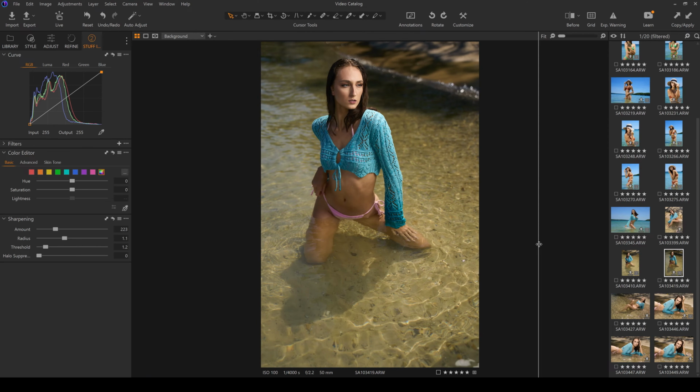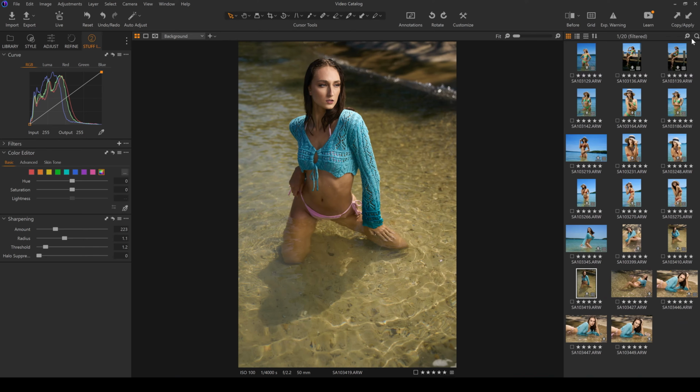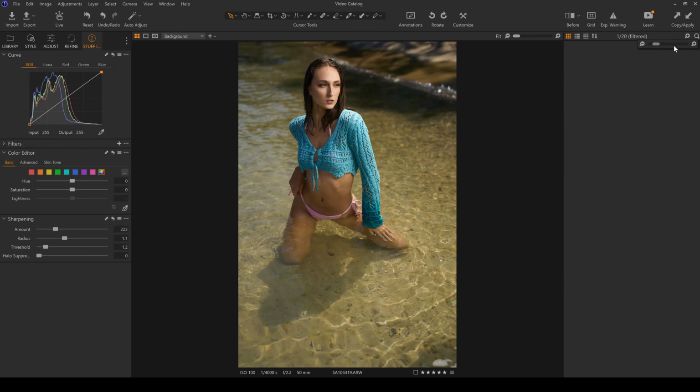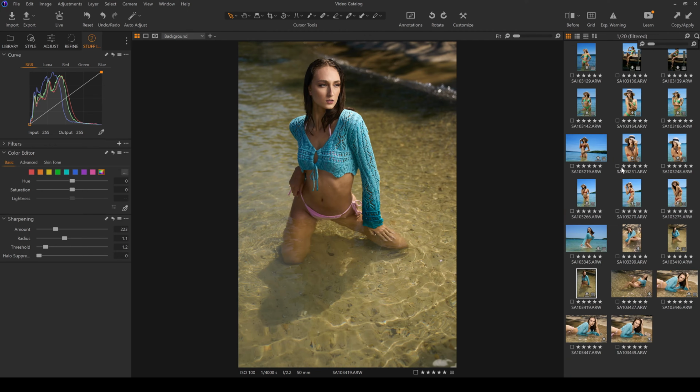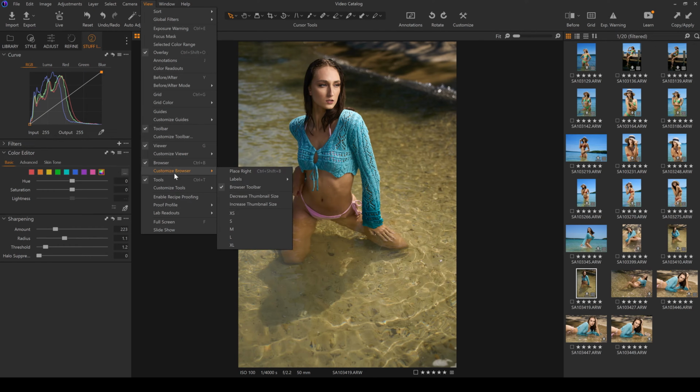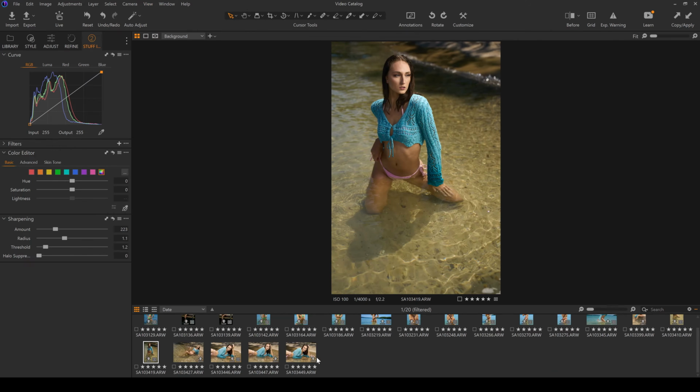Of course, you can modify the width of the browser over here on the right. You can also change the size of the thumbnails. You can either do this dynamically as you edit, or you can just set up preferences that you like. Another thing that you can do is go to View, Customize Browser, and if you click place right here, or you can hit Control-Shift-B, that's such a specific keyboard shortcut, but we can click and move it to the bottom.